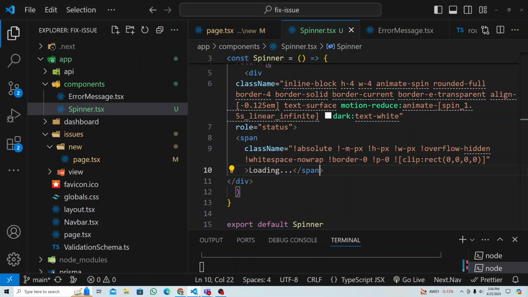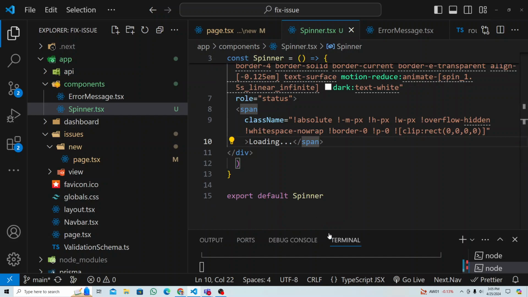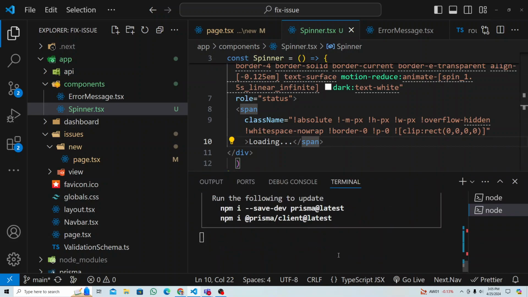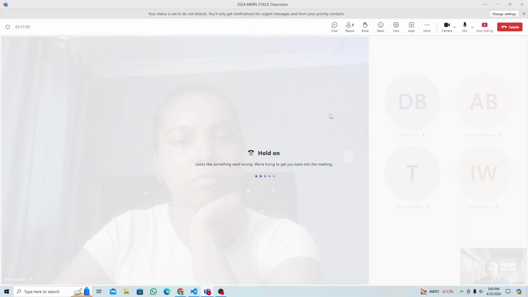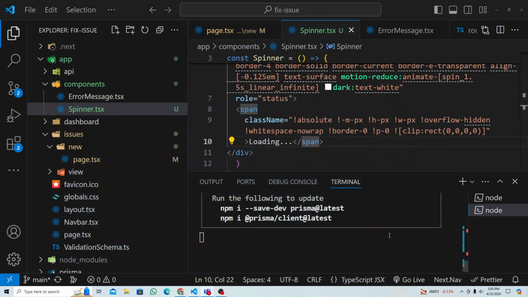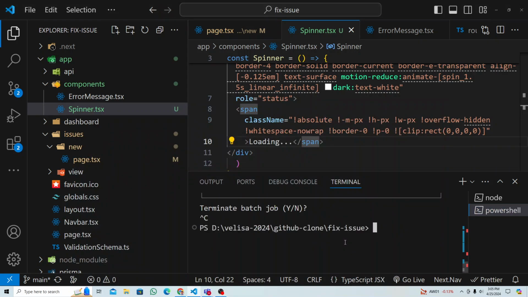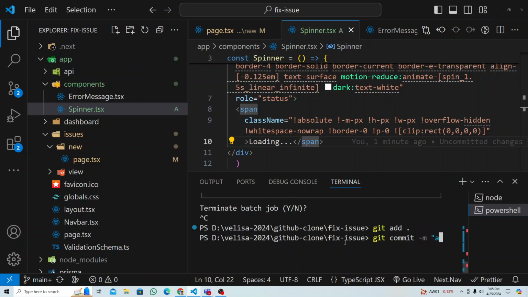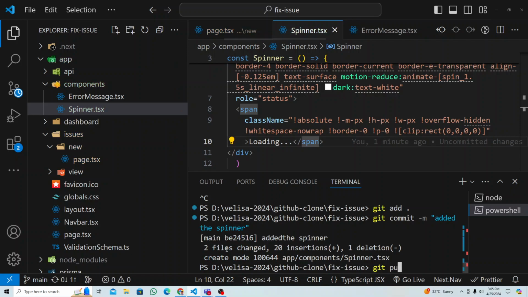So done. So what we have done just now, we learned how to add a spinner, right? Okay. Sorry guys, there was a network issue. Let's continue. I will close this and git add, git commit -m, added the spinner, right? Spinner, and git push.